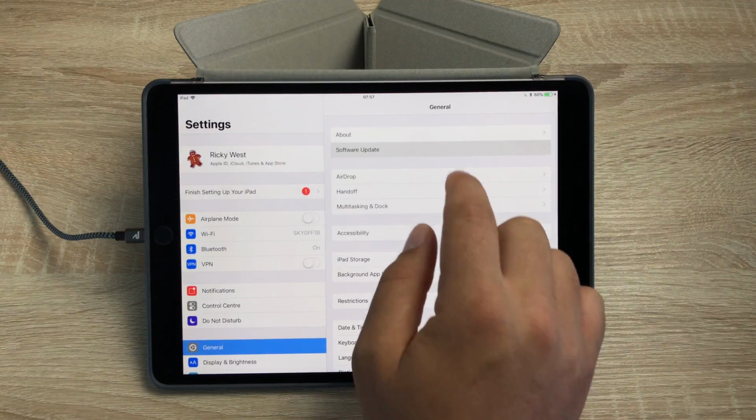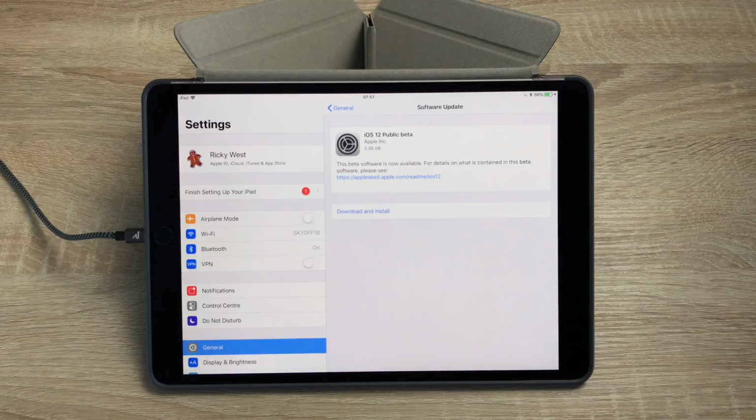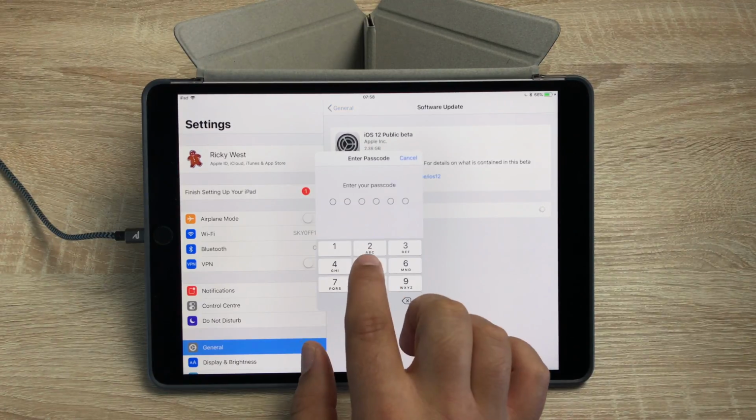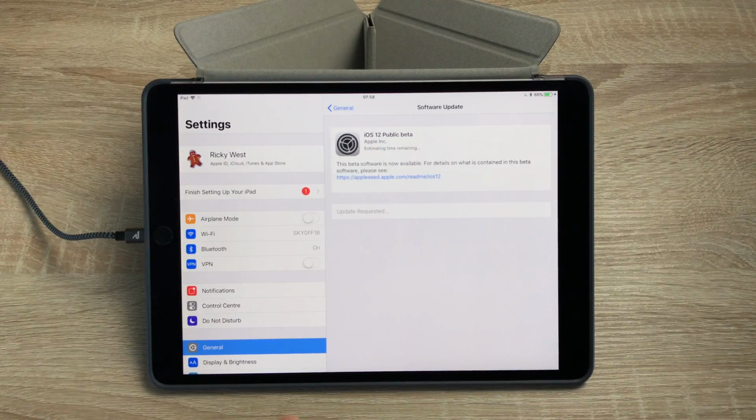And now you'll see we've got an icon here. We're going to software update. So inside software update, you can see we have iOS 12 public beta. So I'm going to hit download and install. Again, it's going to ask for your passcode. Yeah, so that's downloading and going to install now.